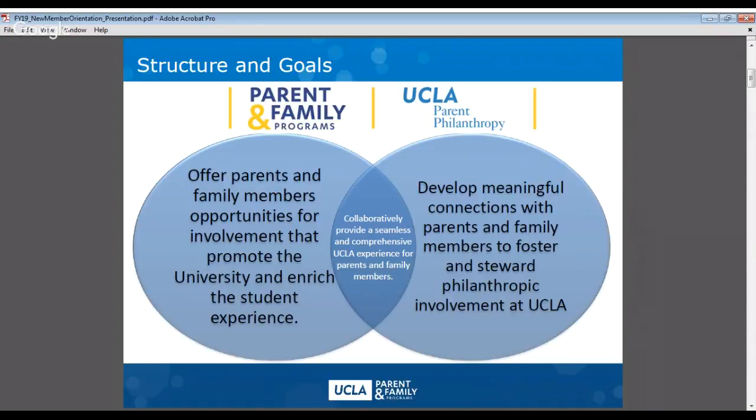There are two distinct offices that work with UCLA parents and families, and collaboratively, our goal is to provide a seamless and comprehensive experience for this constituency. As members of the council, you'll have the opportunity to work with both offices closely.